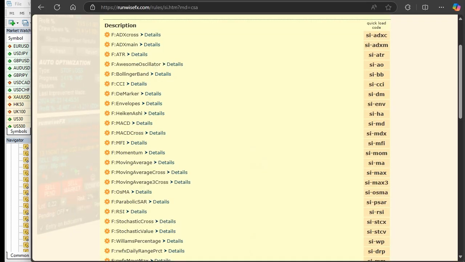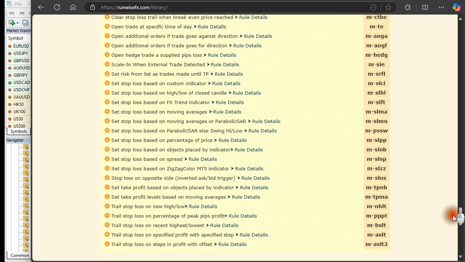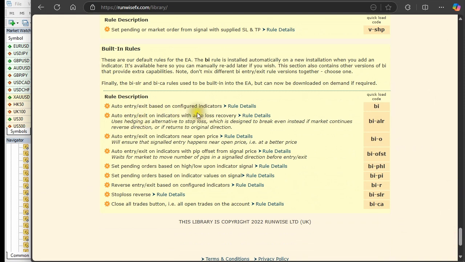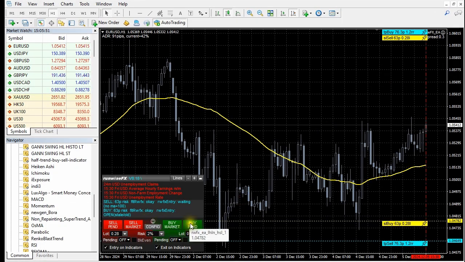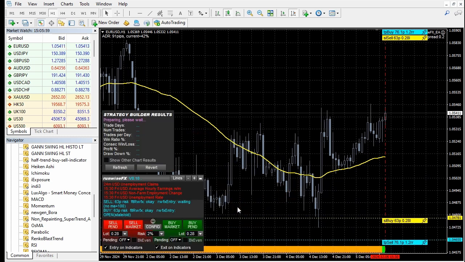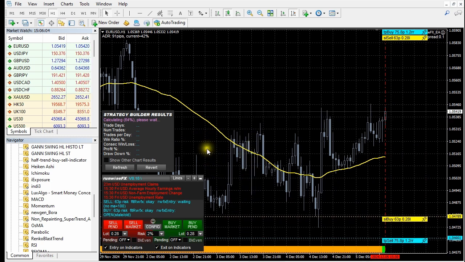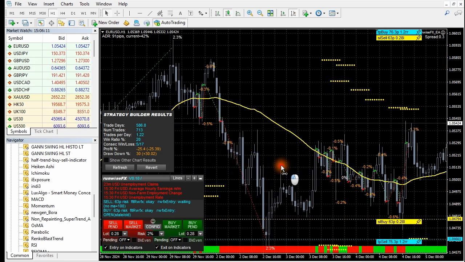You can actually see that in our library. If we go back to our main library, we call it our built-in rule, really, and it's down at the bottom where it describes it there. So that's auto entry exit based on configured indicators. That has been automatically added by the system, just so that it's ready to go straight out of the box. So there we are, we've got it on the chart. You can do that thing that we showed you before of activate statistics, and it's going to trade when the price crosses this line. If it crosses over the line, it's going to be a buy signal, and if it crosses under the line, it's going to be a sell signal. So you can see that here.